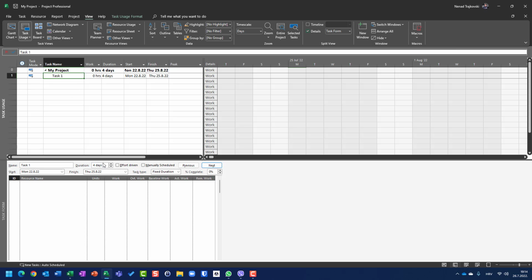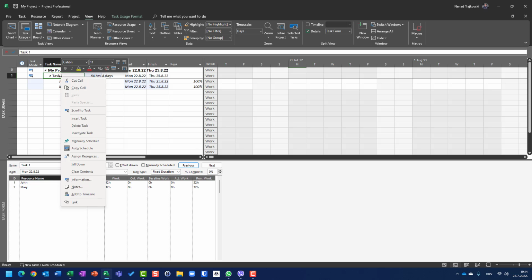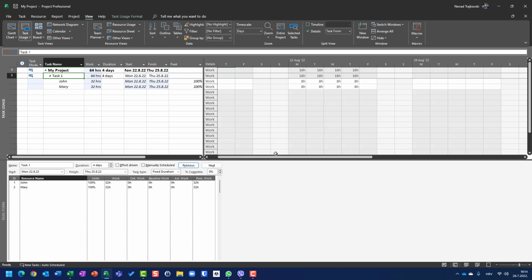Fixed duration 4 days is the duration. Let me assign John and Mary, and as you can expect, both of them are going to work. Sorry, Mary here. Mary, where are you? Mary, here it is. And let's scroll to the task, and you will see that both of them should work 8 hours per day because maximum units are 100%. So the total effort is 64 hours.